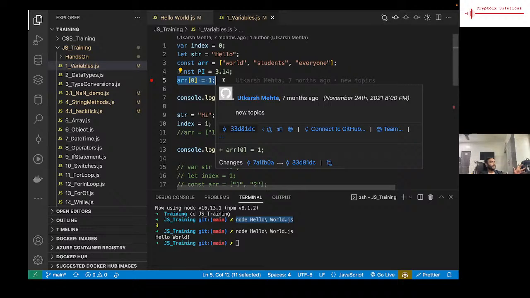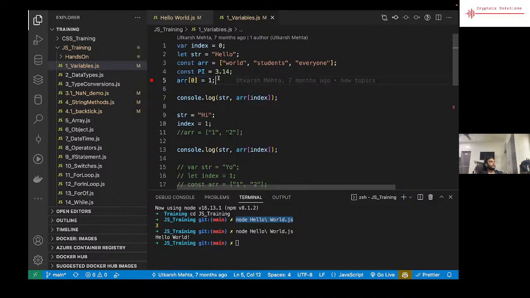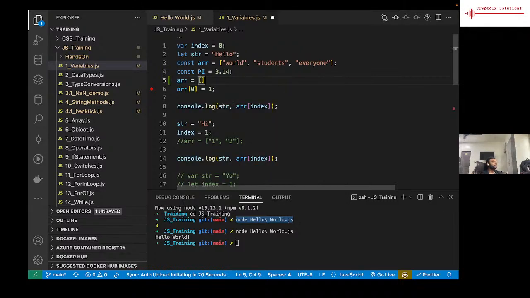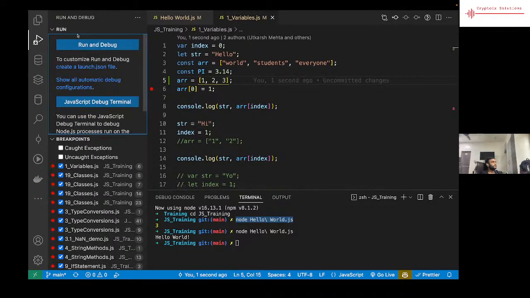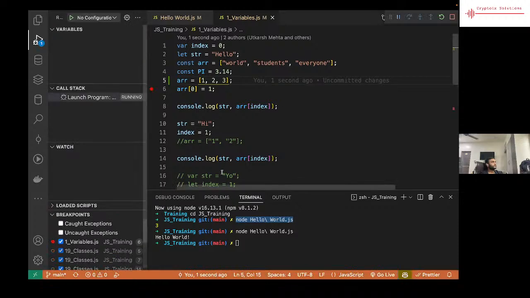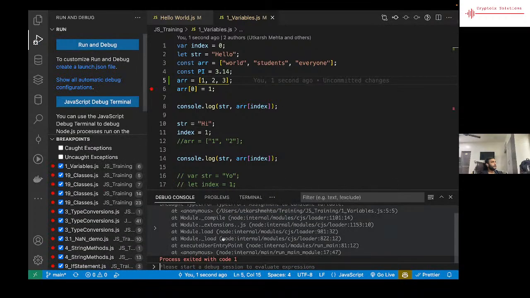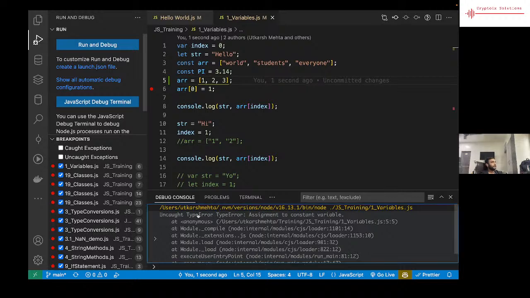data to ar, but not like this. If we try to assign a new array, it will fail. It will basically give an error when we run it. Let's actually run it. We should see an error right away. Yeah, type error, assignment to a constant variable.